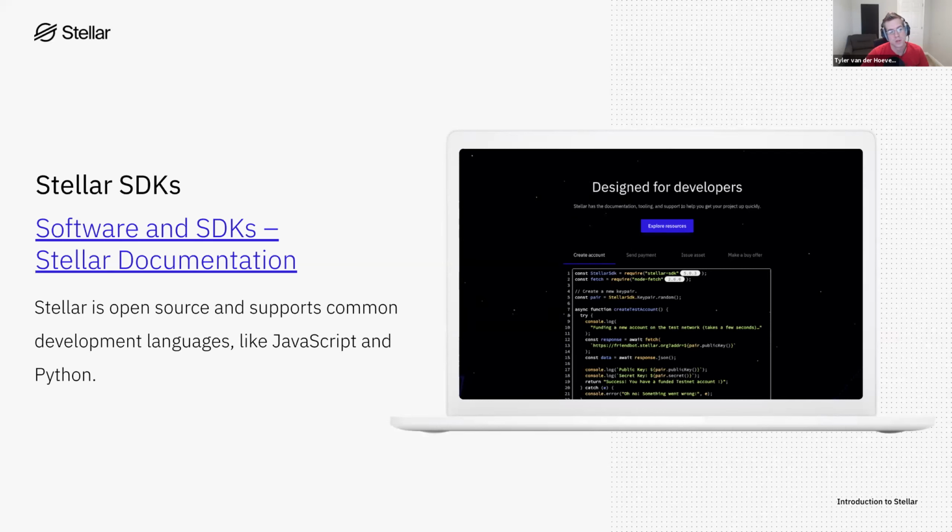So there's a really good, large selection of different language SDKs that directly interface with Horizon. These are often the things that you're going to want to use. There's no requirement to use an SDK. Again, it's just a package.